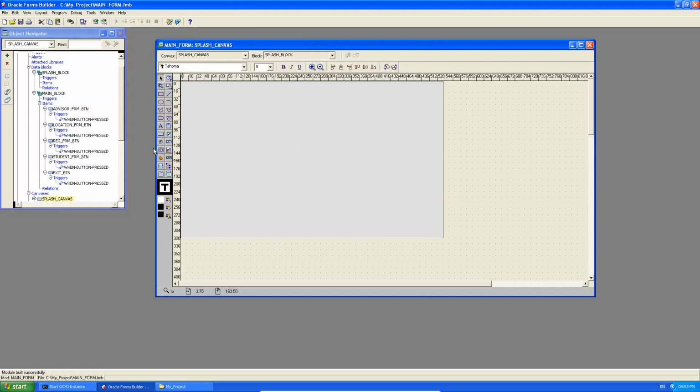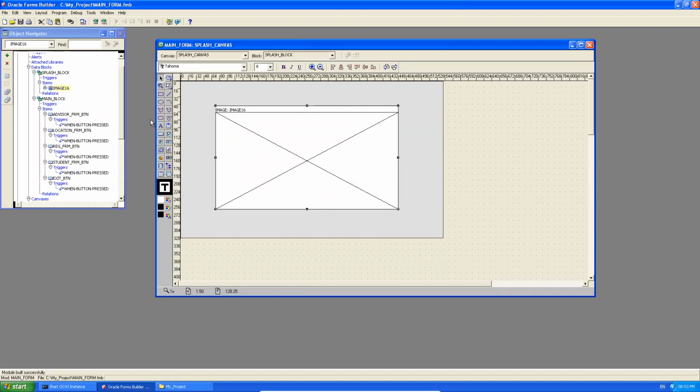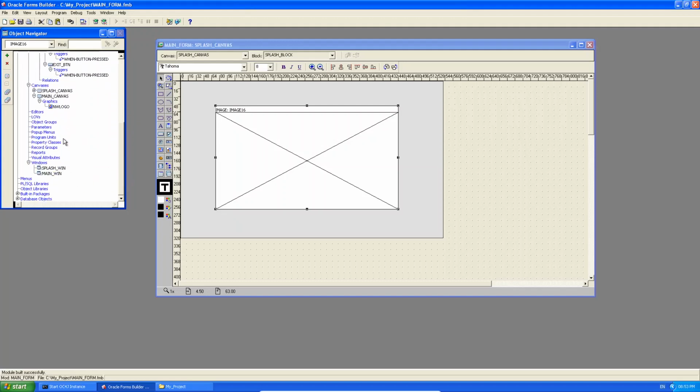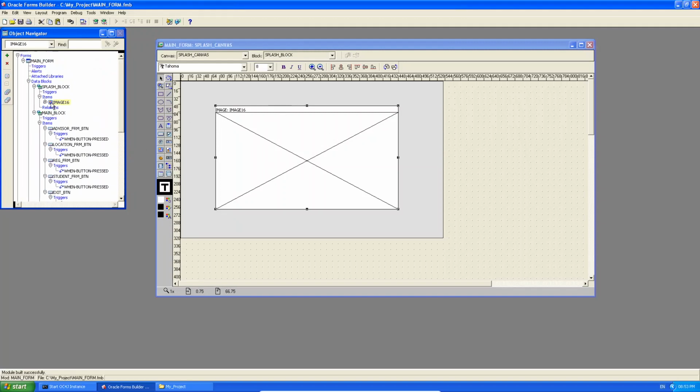To do that, the first thing you're going to do is create something called an image item. So I take the image item tool, I select it, and then I click and drag the size of the image that I want. So there it is. Do you see this time it's blank, there's nothing in there, but it appears under a block? It's not a picture that appears under your canvas. It's empty, there's nothing there. Now it's called itself image 16. I'm going to call it my splash image. Okay, splash_image.